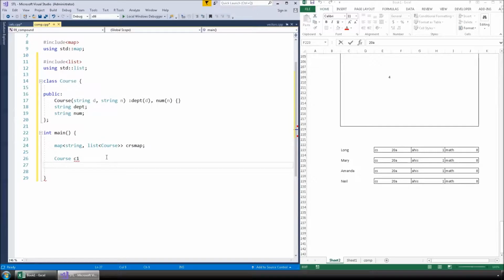Okay, and so with all of this, I can go ahead and create a course for CS 20A, and then I can create another course, C2, and call this Art History 1. Let's create another course, C3. Let's call this Math 8. I get kind of confused with the auto completion sometimes. Okay, and so that's that.